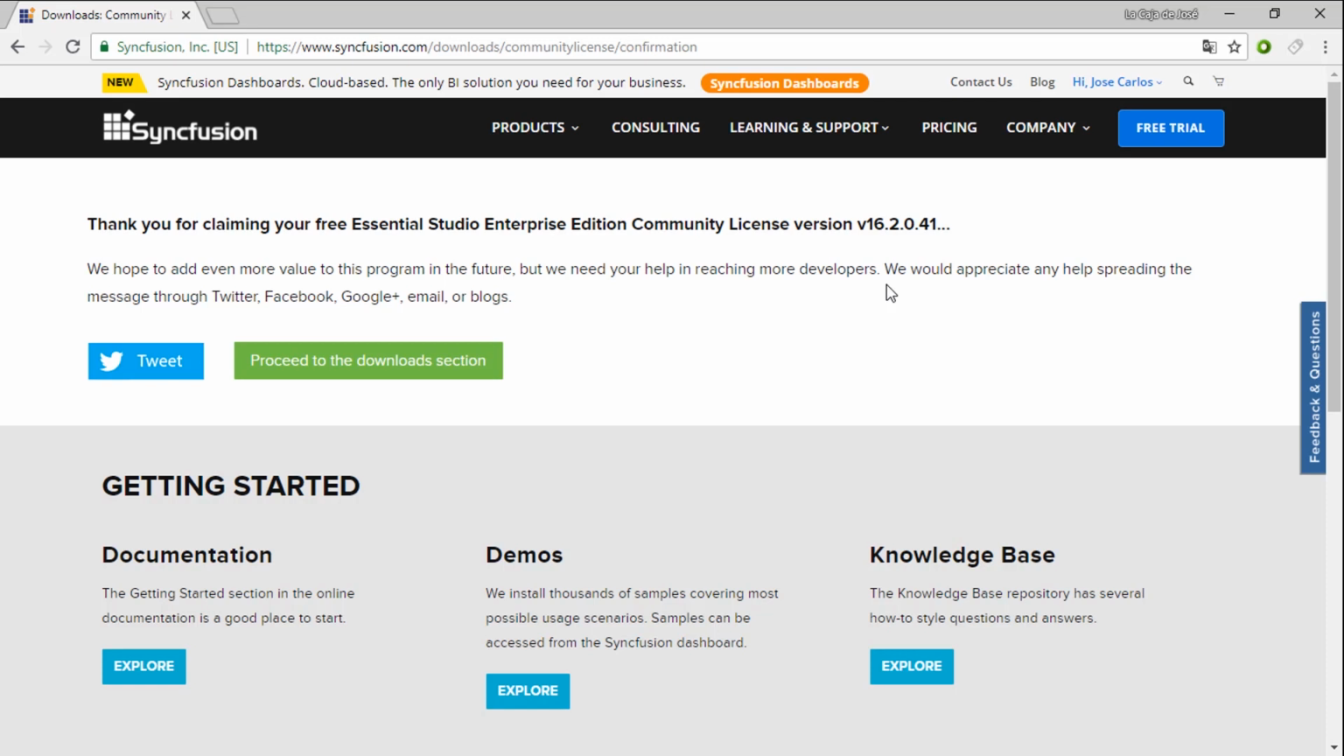Now I want you to pay close attention to this because it is really important. It tells us that our community license is for version 16.2.0.41 of Syncfusion. You have to remember this number because it is important. We are going to use that number later. After that, we click on the green button.